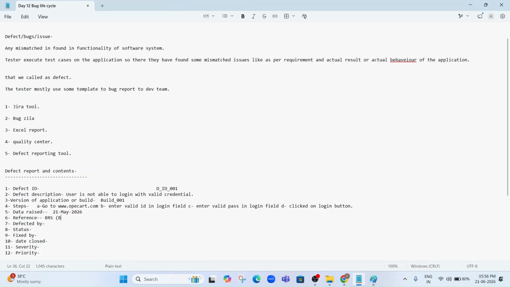For reference, you mention the RS document, like the business requirement docs you have followed. Defected by is the QA tester. Status: if you raise a bug, it will always be open status, because you have created a bug and assigned it to a developer. So the status will be open.